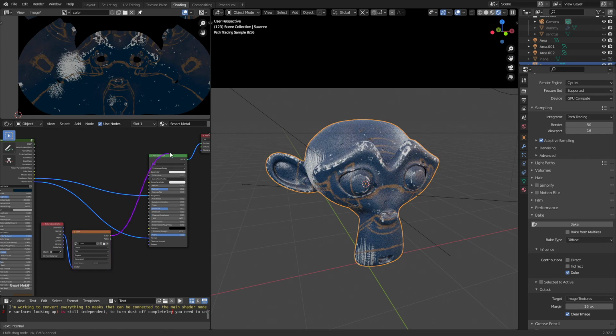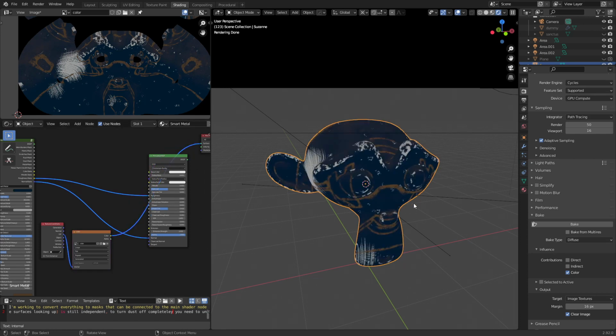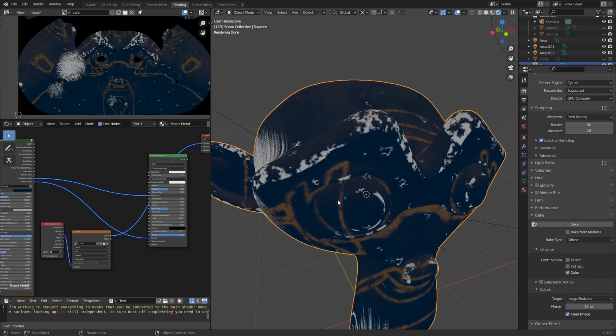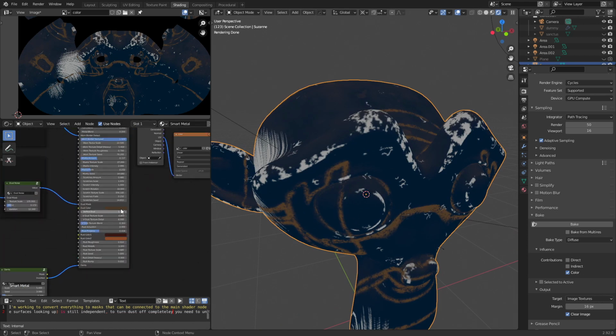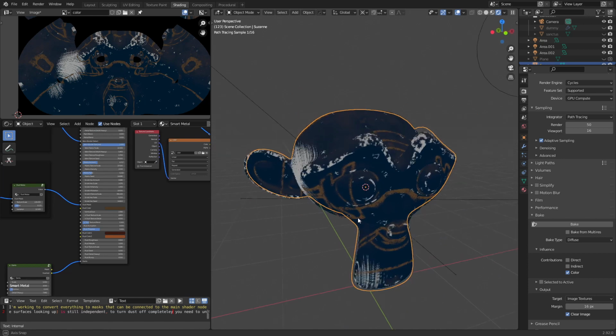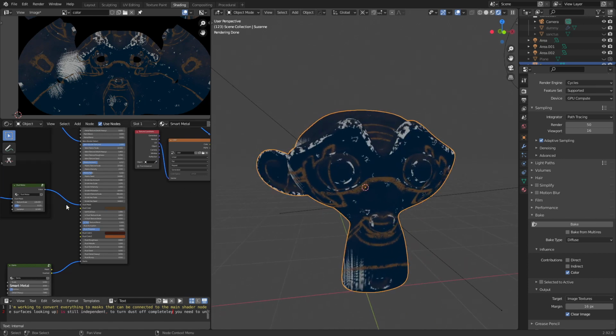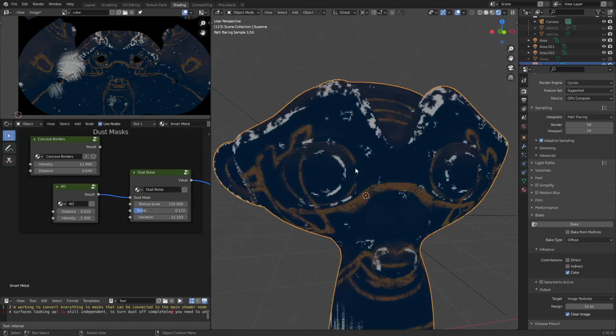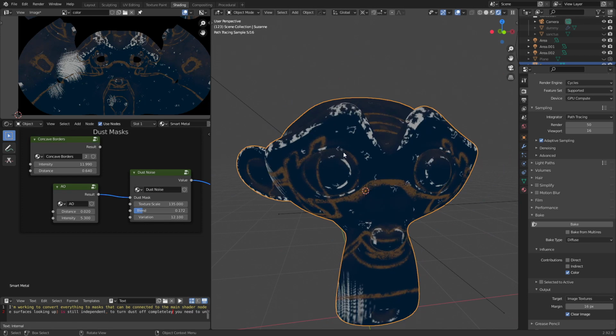Let's plug it directly. Okay, so what's going on here? This is the color of the dust that we have here. And since we are using ambient occlusion to calculate where the dust is, that means it's on the parts that have more occlusion.